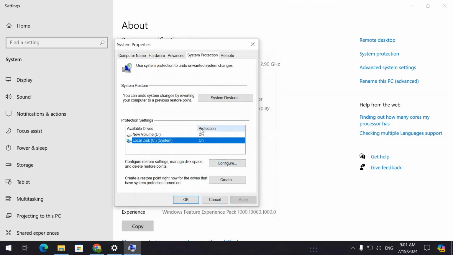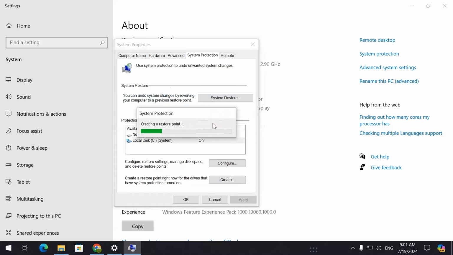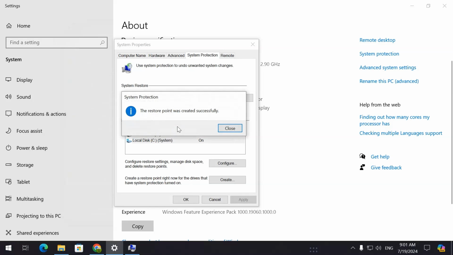Now once the protection is turned on, you just click on this disk, then Create. Now I'm going to create one more, let's say Today. You can give any name which is comfortable for you, and click Create. It's creating the restore point. As you can see, it's done. It's saying the restore point was created successfully.